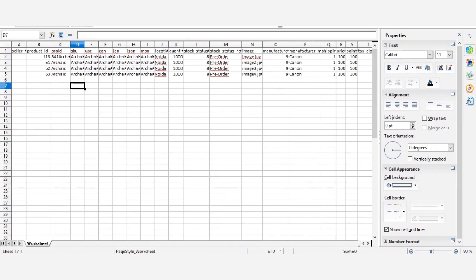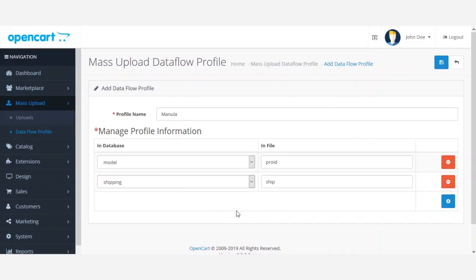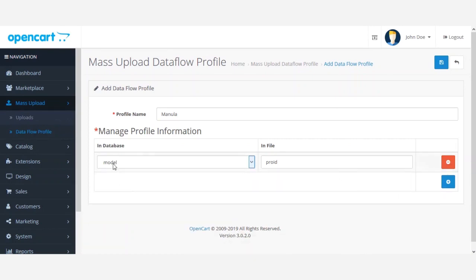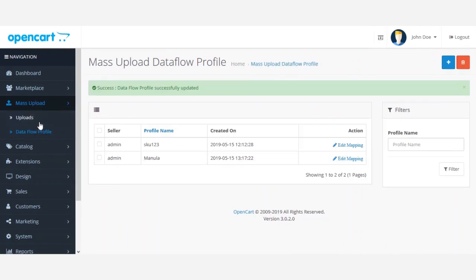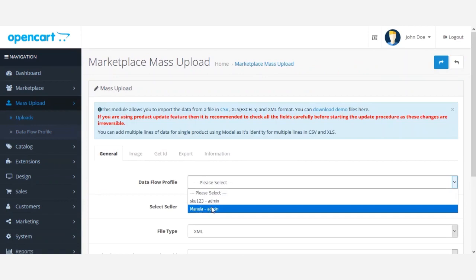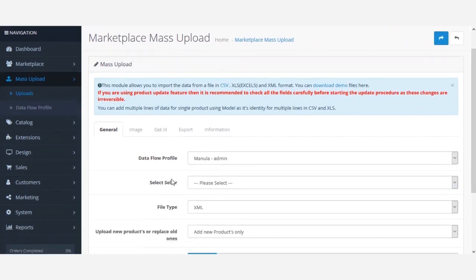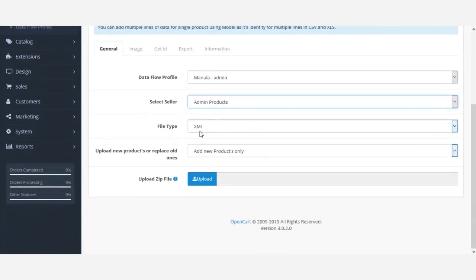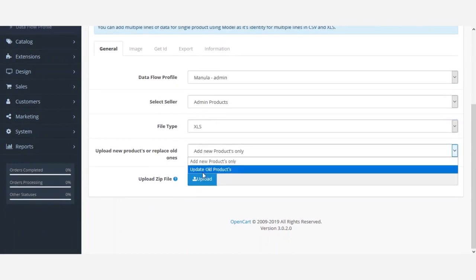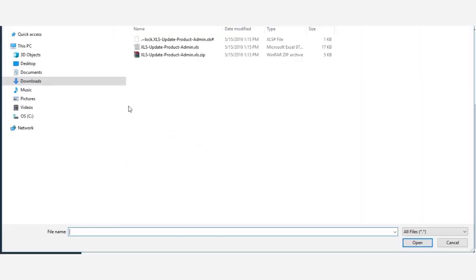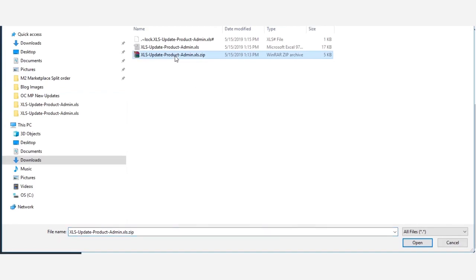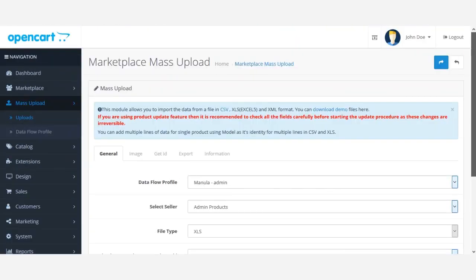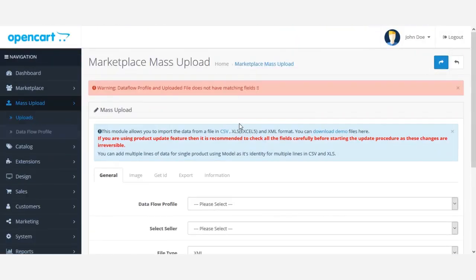After doing this, let me do one thing. Let me set the model as Pro ID. Let me save this and let me go to the upload section. Let me select the manual profile that I've created and I'll select my admin XLS. I need to update the old products. I'll select the update file, and I'll hit the next button.